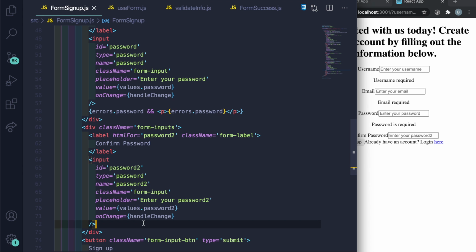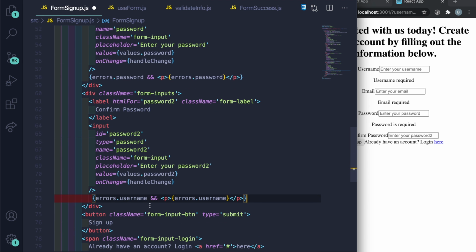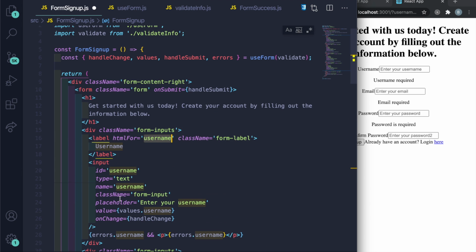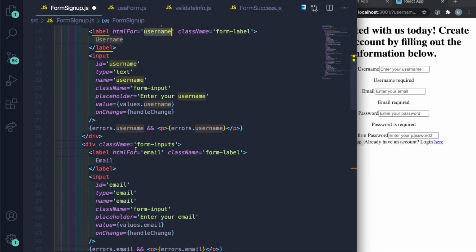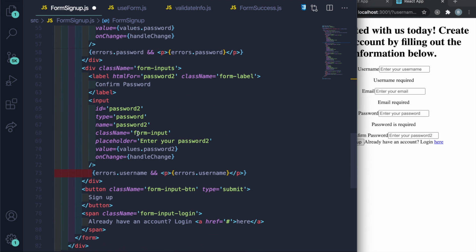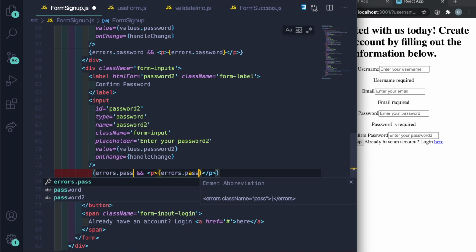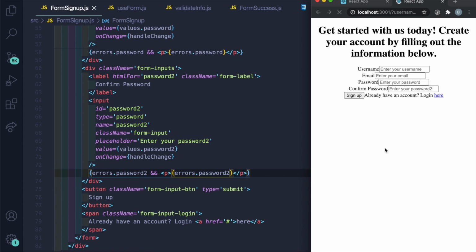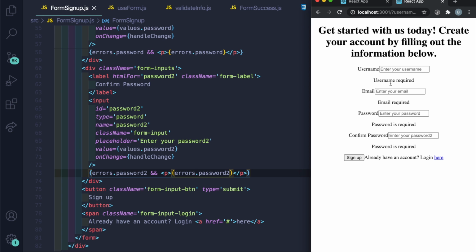And then the last one will be password2. So just Command D here. All right, I messed up. Let me go back down to password2. Command D, password2, save it. And now when we sign up, boom, everything is pretty much showcasing that it is not looking good.